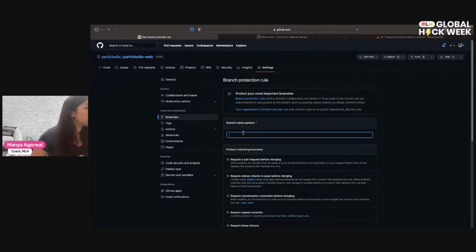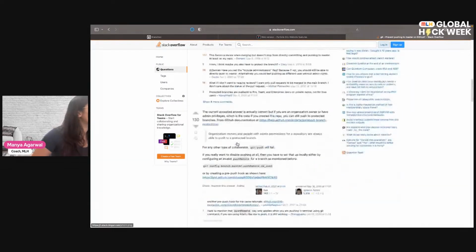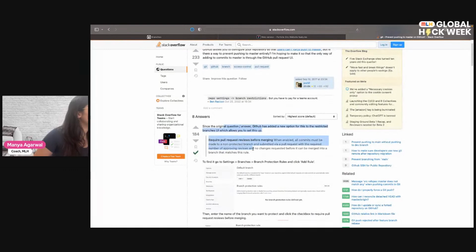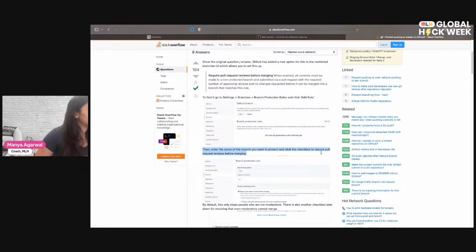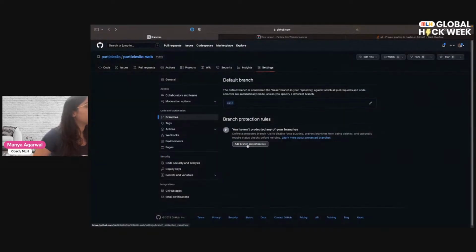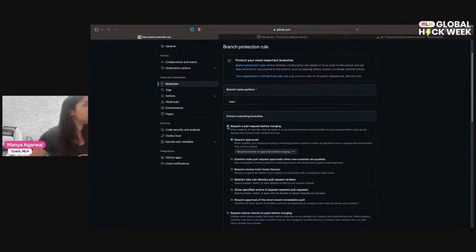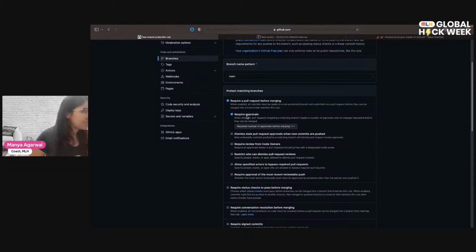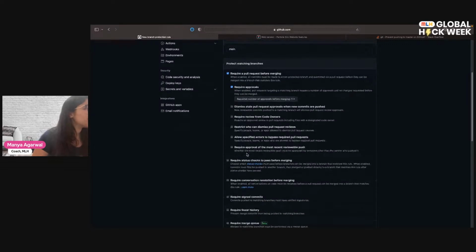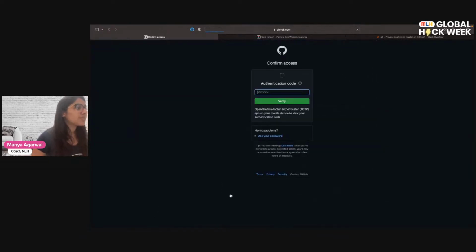Add branch protection rule. Wait, sorry, not this. Okay, add new rule, then we'll give the name. Requires a pull request before merging. Requires approval. Yes, I would say that, because right now I'm doing this on live stream. I don't want there to be a lot of spam pull requests. So let's just say we require approvals. Yeah, everything else is not that important right now, so I'm going to just leave it.